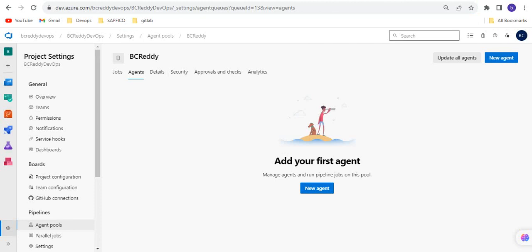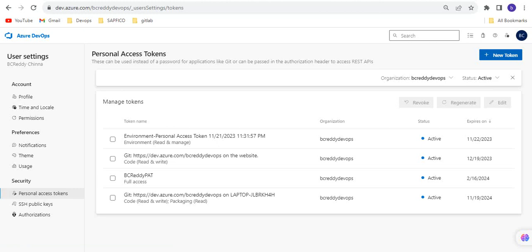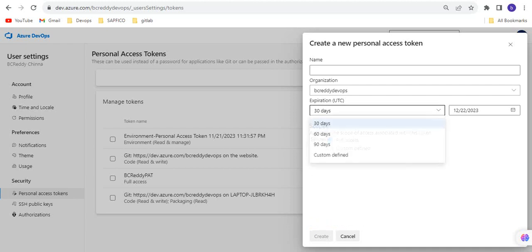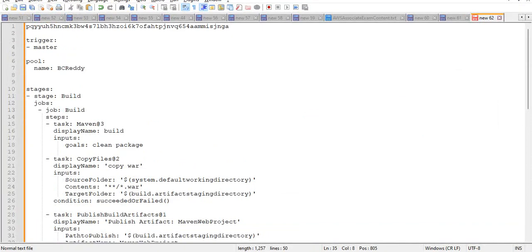If you want to generate the PAT token again, you just need to go to user settings. There is personal access tokens. You just need to create a new token and provide that. You can give a token name and the organization, the same organization. If you want to set some limited permissions, you have to use custom defined, and if you want full permission, you just need to select that, and the expiry date. Okay, I already have a PAT token, and I am using this PAT token in my case.